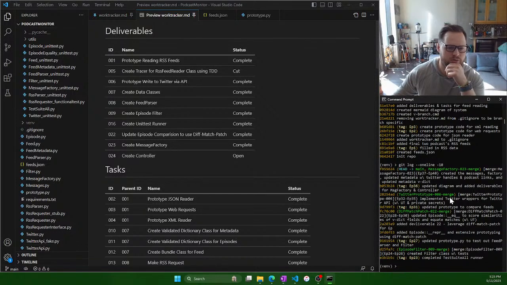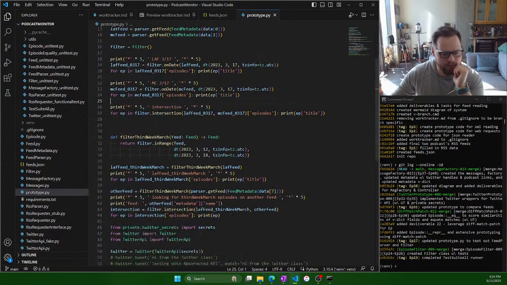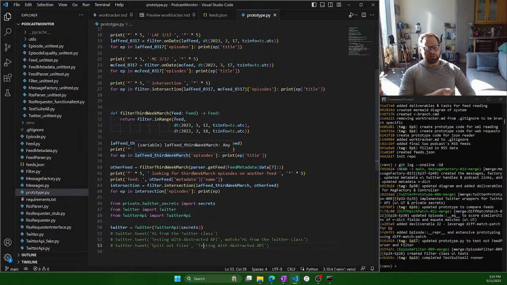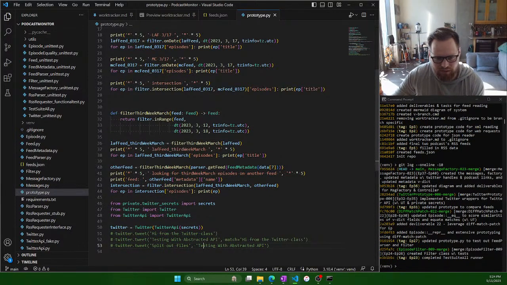So now we're going to check out the prototype, right? So we now have all this prototype code. We have some of the stuff related to Twitter, and then we have the message factory information. So why don't we see if we can turn this into kind of a basic thing that writes the tweets.